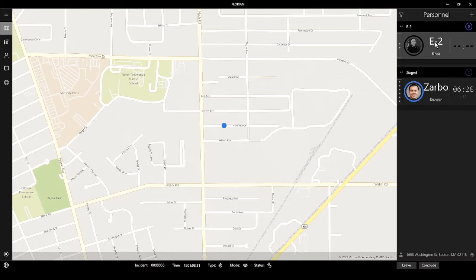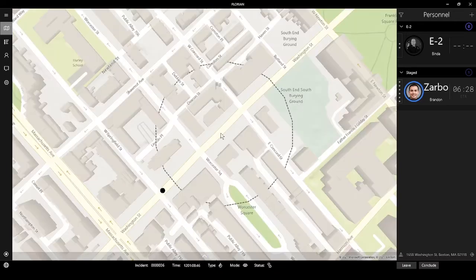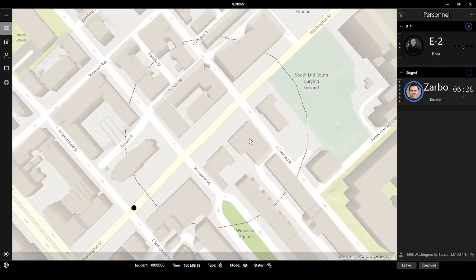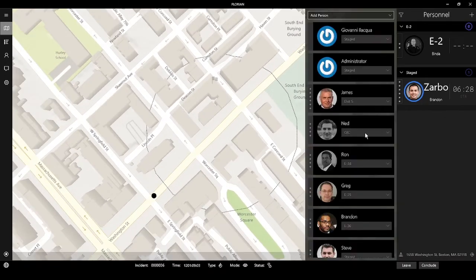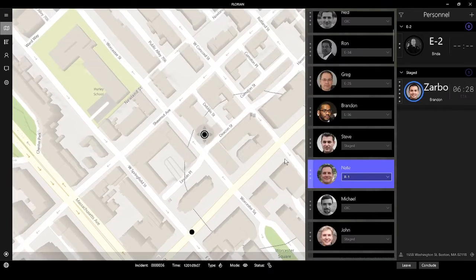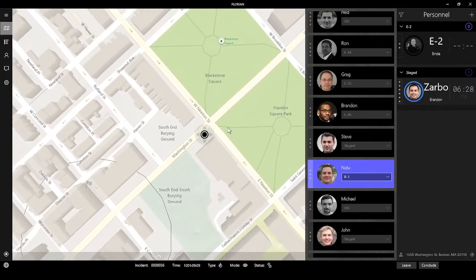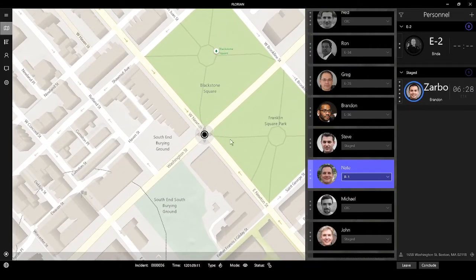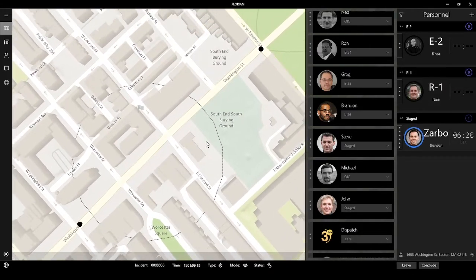If I want to get back to the scene of the incident, I can click on this address down here in the bottom right-hand corner. Simply by clicking on that, it's going to center me back to the incident. So let's add one more person in here. Let's add Nate, Rescue 1. Say that he's also en route at the corner of Newton Street and Washington. You'll see how these two dots interact now.